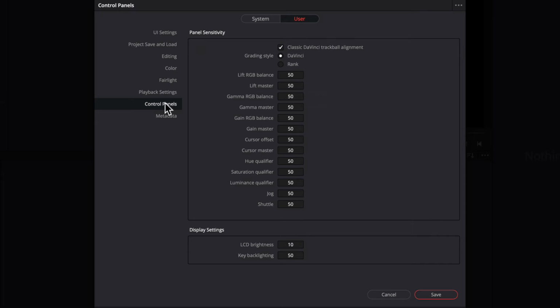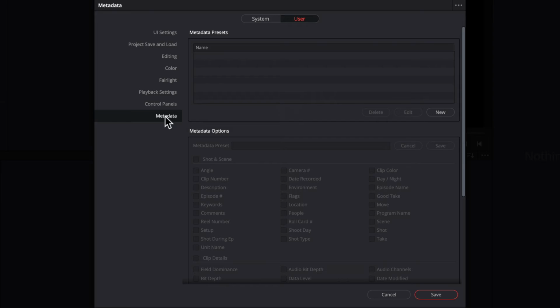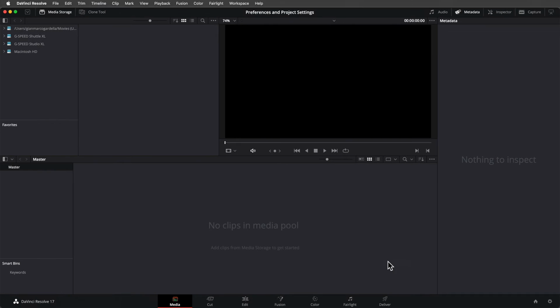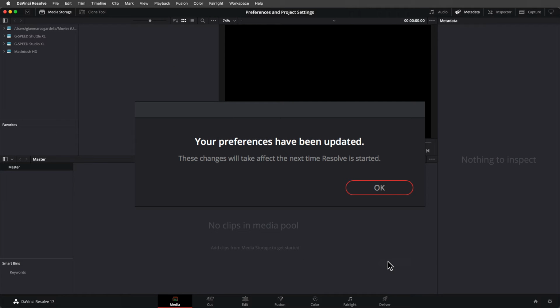The Control panel is where we can set the sensitivity of the control on our control surface. And if you have a Resolve Advanced or Resolve Mini control surface, you can adjust the LCD color and brightness. And finally, the Metadata panel allows us to create custom metadata presets that we can use when logging our media, and choose which metadata options we want to display. Now, once we click Save, if we've made any changes, a prompt will appear letting us know that we'll need to actually restart Resolve for those changes to take effect.